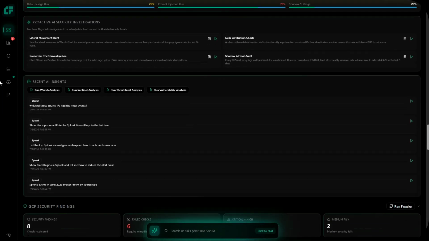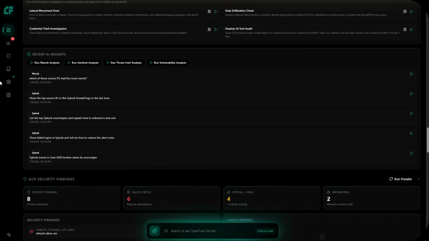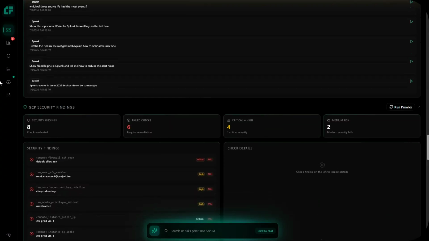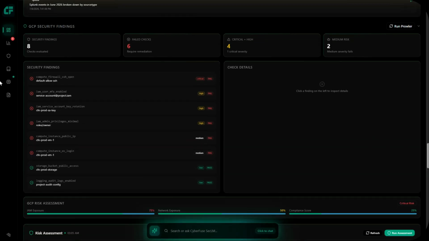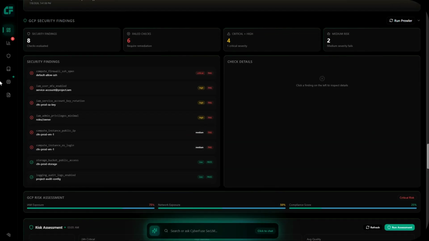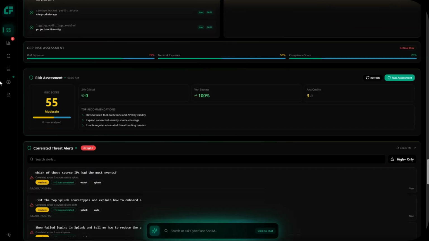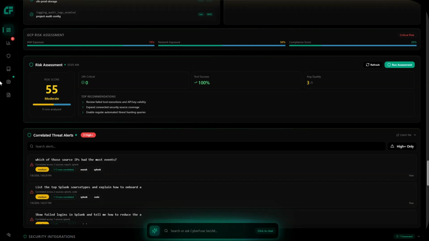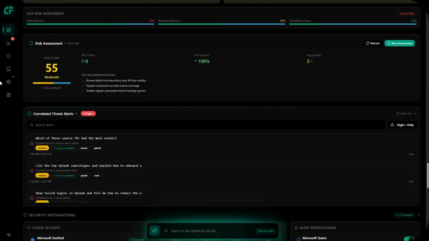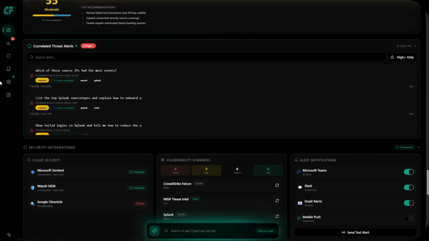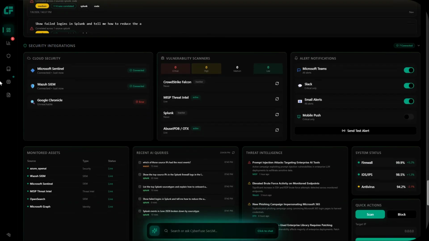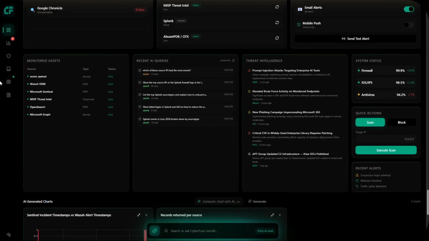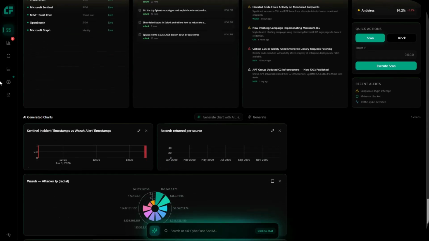Cyberfuse also monitors your AI usage itself, detecting tools like ChatGPT, flagging risks like prompt injection, and giving you an overall AI risk assessment across data leakage, prompt injection, and shadow AI usage. On the cloud side, GCP security findings show exactly which checks need remediation, paired with a full GCP risk assessment covering IAM exposure, network exposure, and your compliance score.